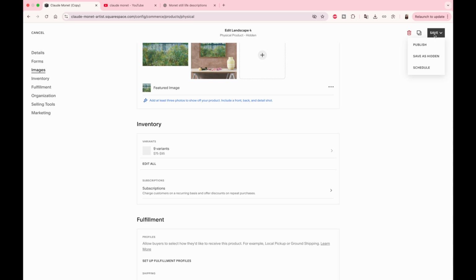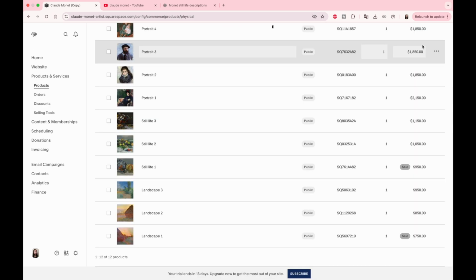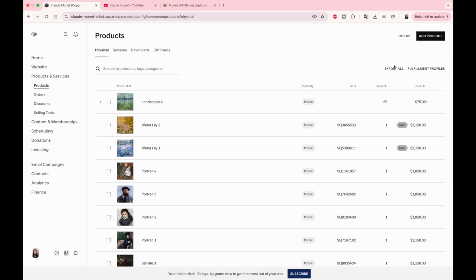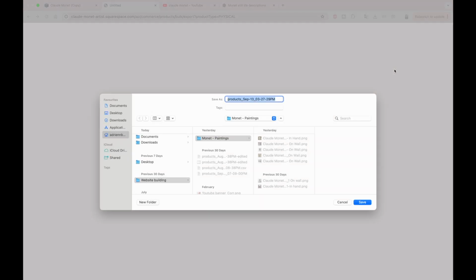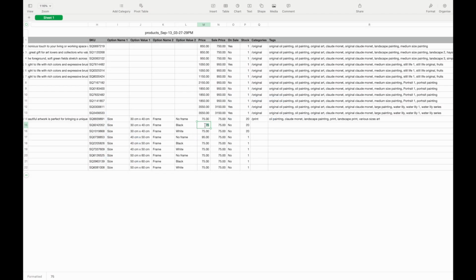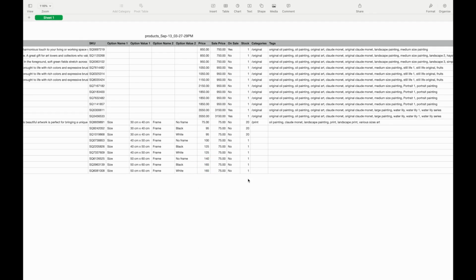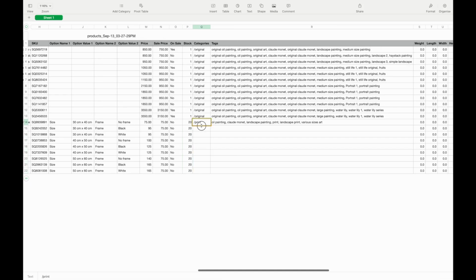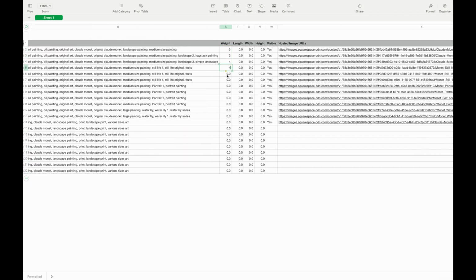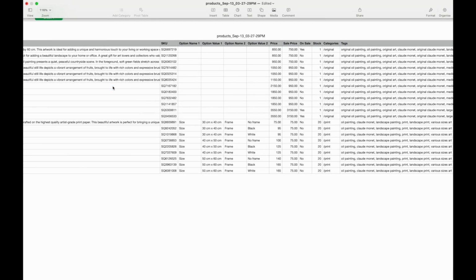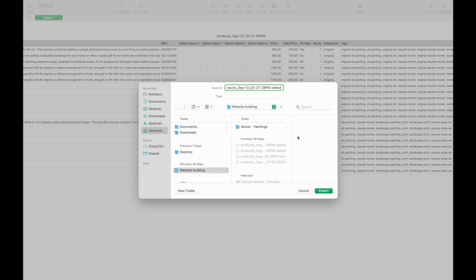for batch editing. First, let's go back and save the product, then go back to your products list and click Export All. This exports all product information into a CSV file. Open the CSV file and find the products you want to edit. In this way, you can quickly adjust stock numbers, enter different prices, and update other details such as categories or tags all at once. And this is especially helpful for editing packaging dimensions and weight, which can be really tedious in Squarespace. Once your edits are complete, save the file and make sure you keep the CSV extension.